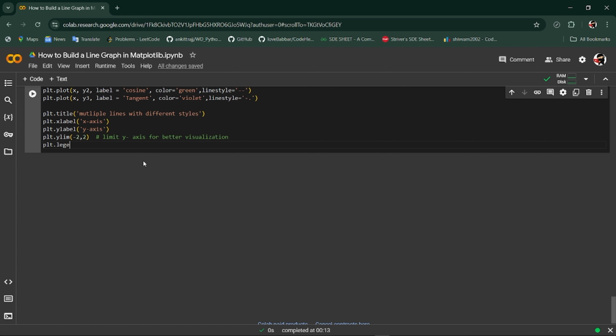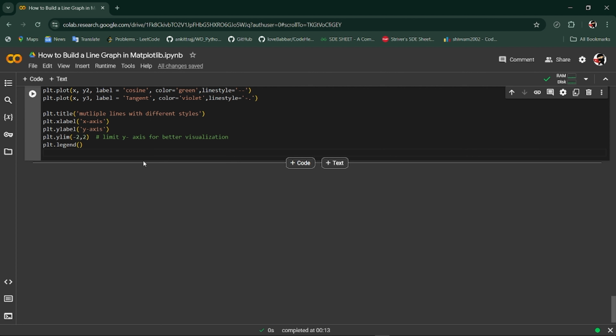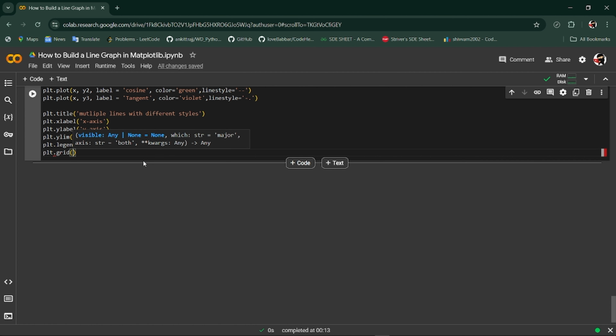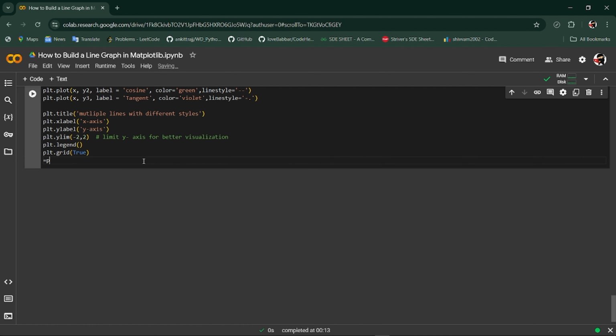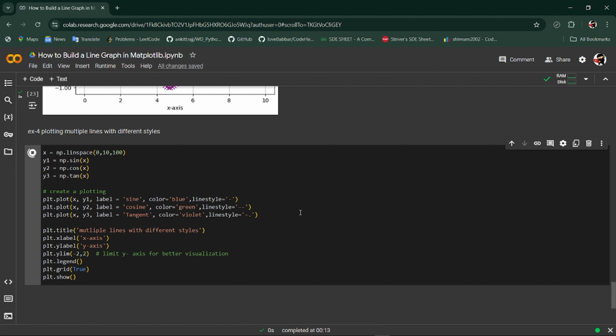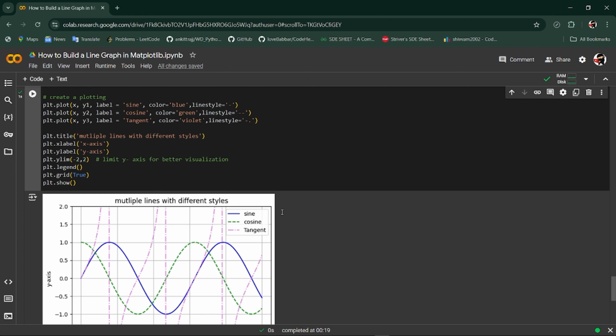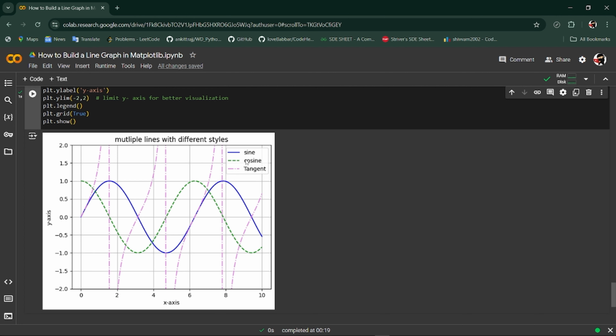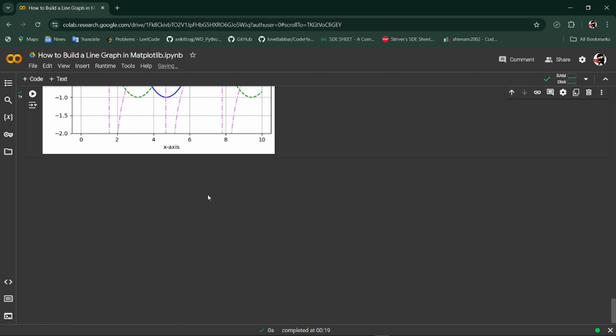plt.legend, plt.grid. So here is a multiple lines graph with different styles. The blue line is solid for the sine graph, the green line is dotted for the cosine, and the tangent is the vertical line, with the x-axis and y-axis.